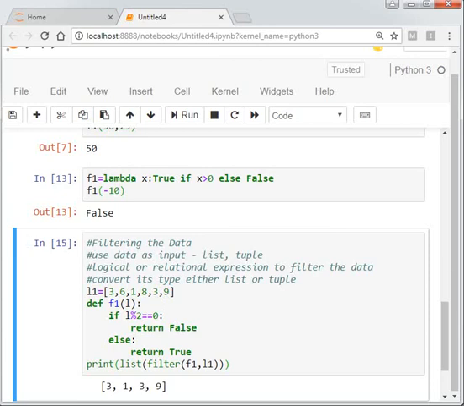So filtering is used to filter the data from a list. A list is just like an input list. Okay. So here we use the f1 function. But there is another method: in place of this function we can use a lambda function. So this is better, it reduces the function size.